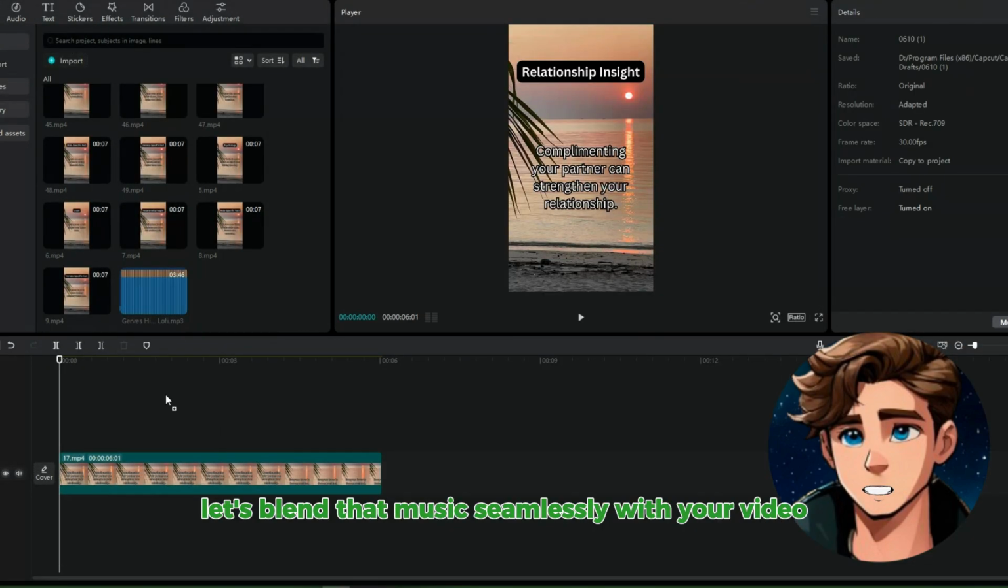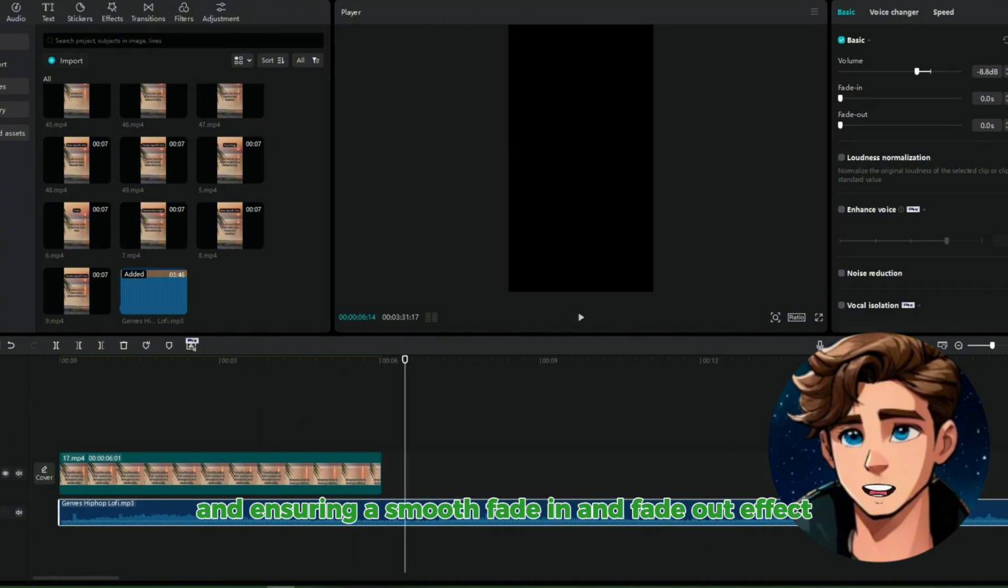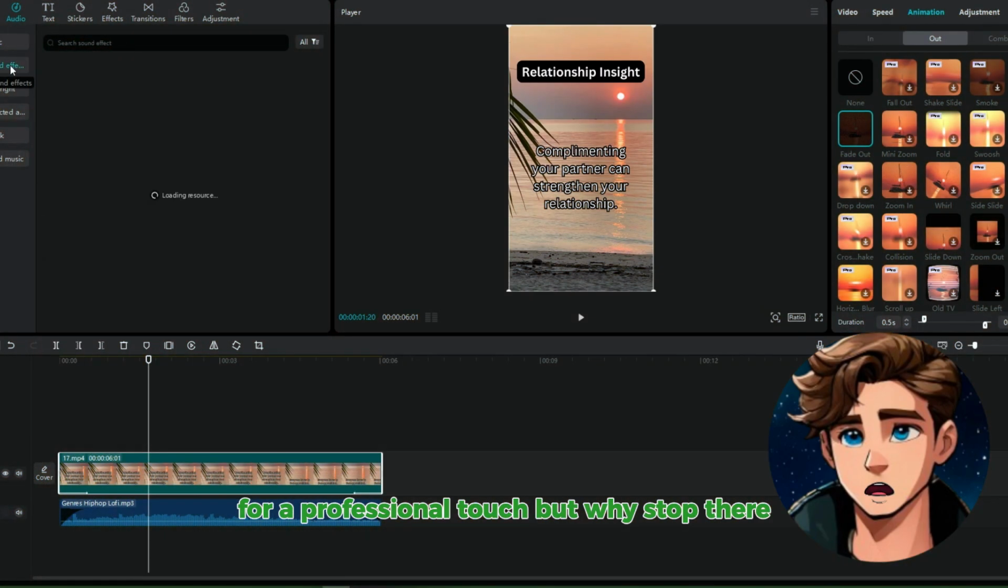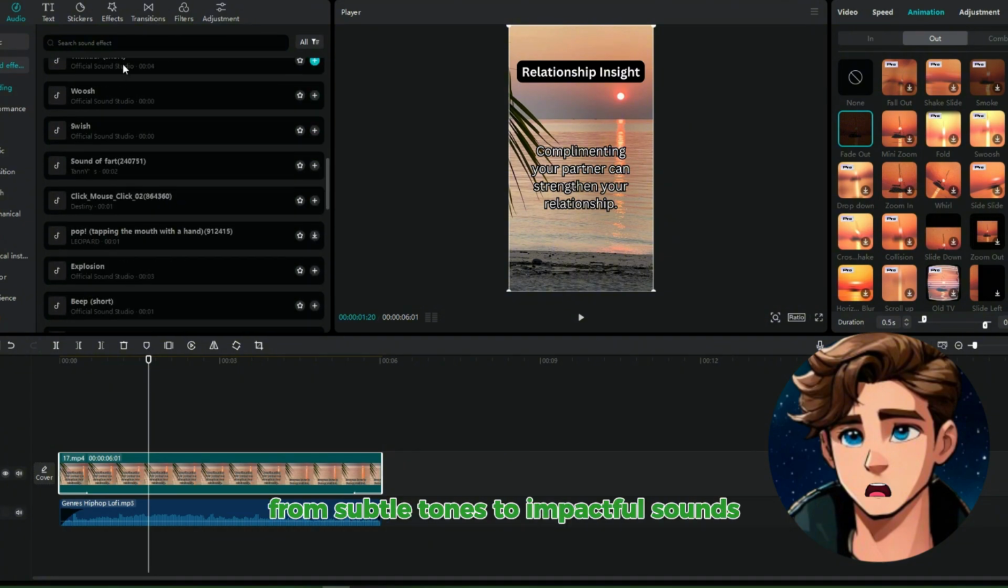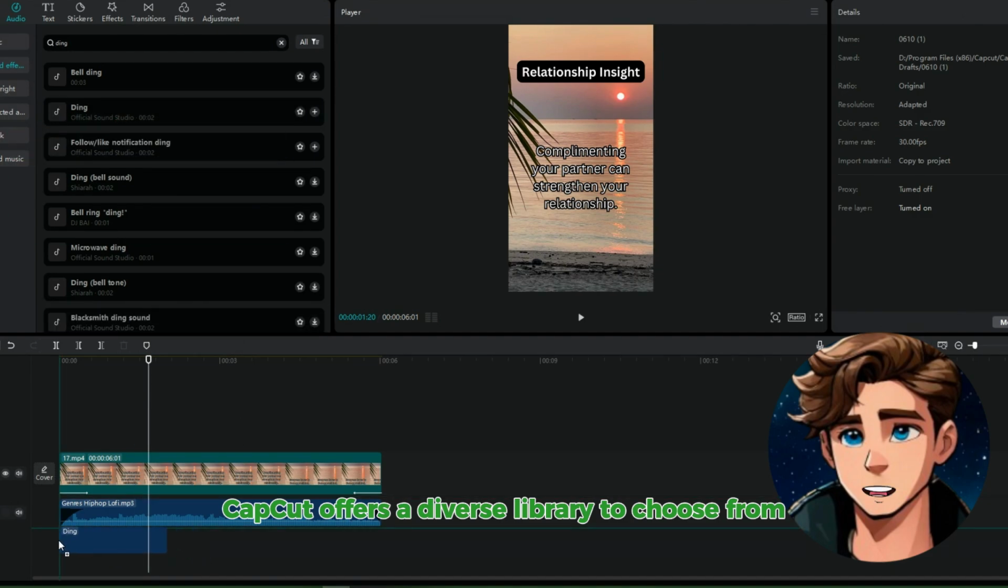Now, let's blend that music seamlessly with your video by adjusting the volume levels and ensuring a smooth fade-in and fade-out effect for a professional touch. But why stop there? Let's sprinkle in some sound effects to really captivate your audience. From subtle tones to impactful sounds, CapCut offers a diverse library to choose from.